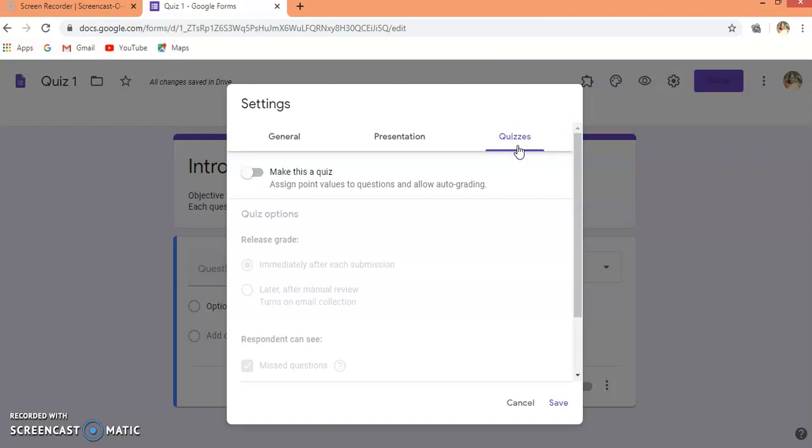So to make this as a quiz, we have to enable this, make this a quiz option. So then you can immediately release the grade after the submission, or else you can do it after a manual review. Here I am providing immediately after each submission, because here actually we are having only MCQ type of questions. If you are having some short answers or paragraph like questions, then you can choose the next option.